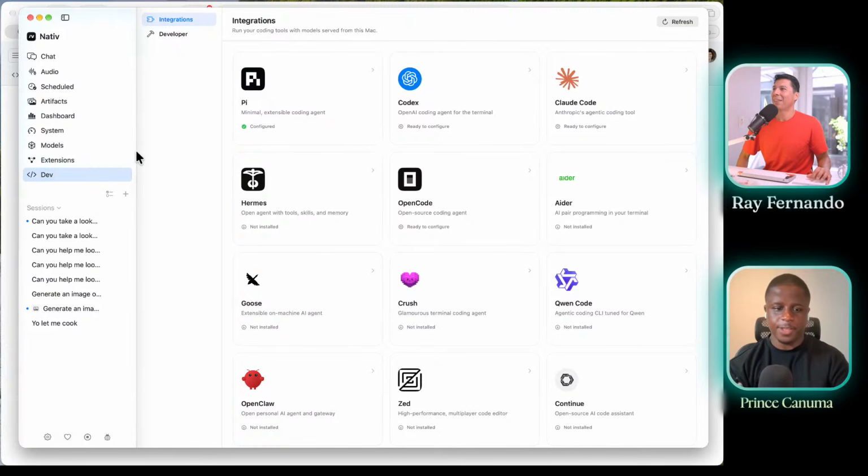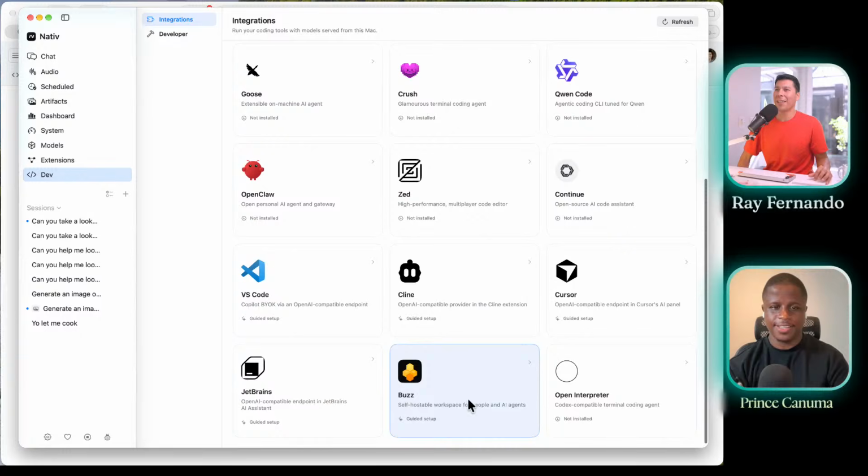Also, Buzz, the new one Buzz from Jack Dorsey, the AI agent stuff. That's cool.